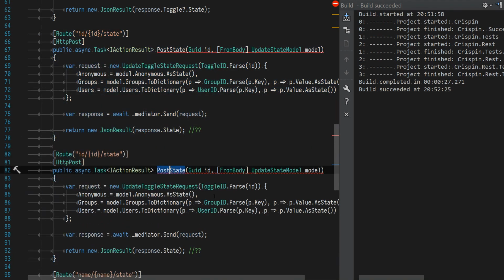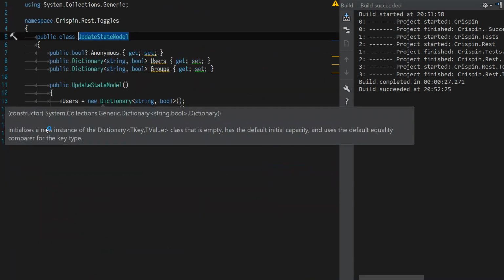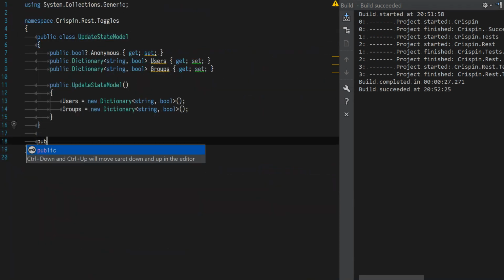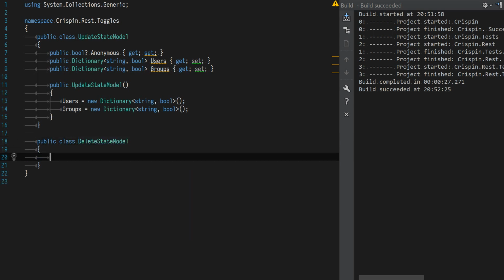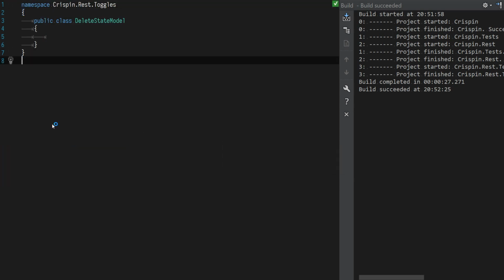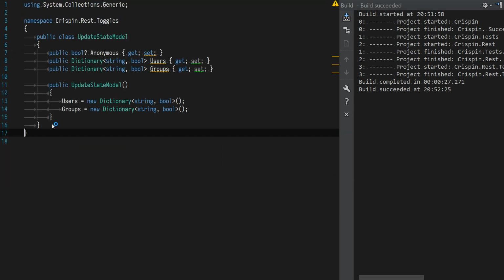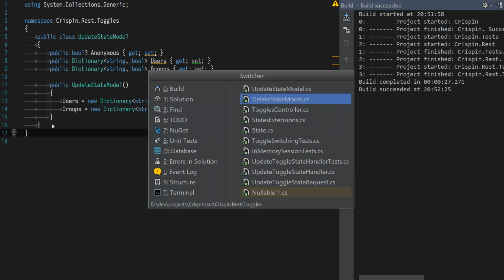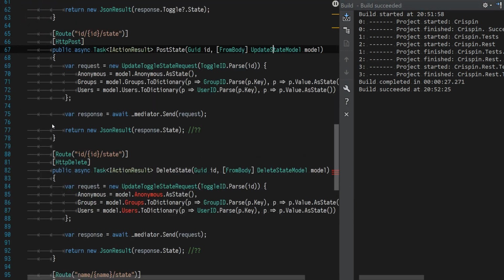So this is delete state. Don't have to call the method this, but it seems like a good convention to follow. We're going to have a delete state model. We'll go here and we'll just put something in here. I don't know what I'm going to put in this yet. Public class delete state model, so I'm going to leave it blank. Let's move that to its own file. Delete that. That can be closed.